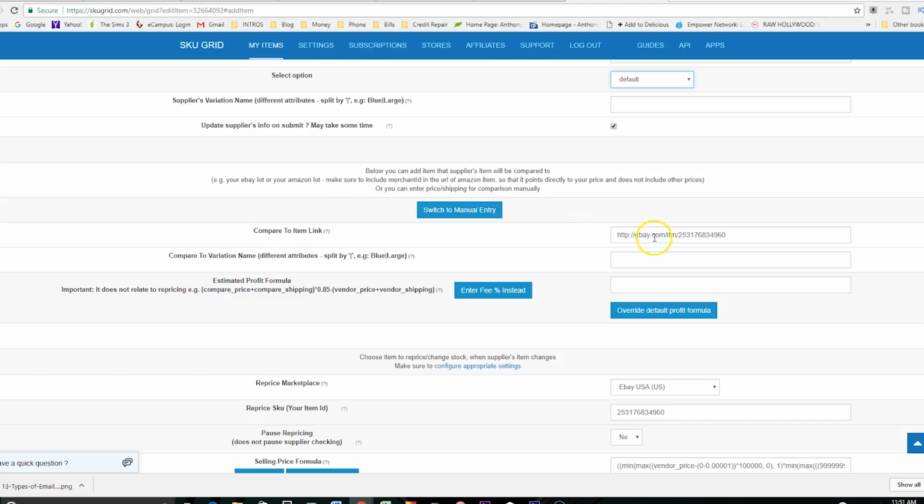Okay, so this right here should automatically load in. This is going to be your eBay item code, and if this doesn't load in here, you can get this from pulling up your listing. You can get this link, paste that in here.